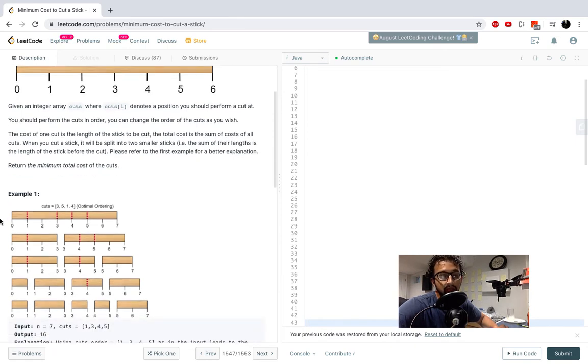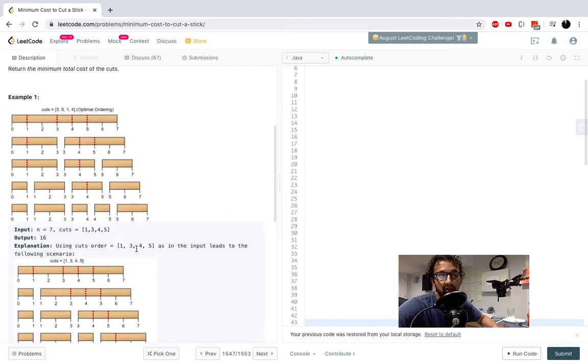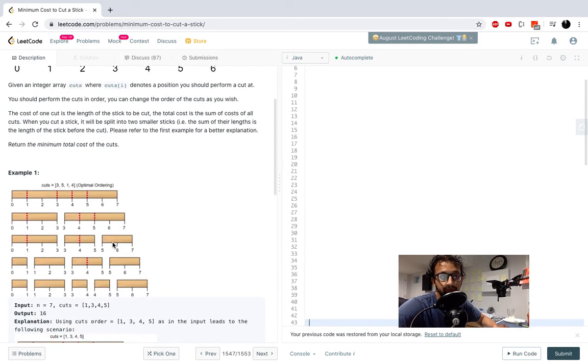So basically, let's say we had this stick from 0 to 7 and we had these cuts 1, 3, 4, 5. If we cut it in this order, it's going to return the minimum cost required. So let's say we cut first at 3. If we cut it at 3, the cost would be from 0 to 7 because we're cutting a stick of size 7, right? So wherever we make the cut, the first cost is always going to be 7.